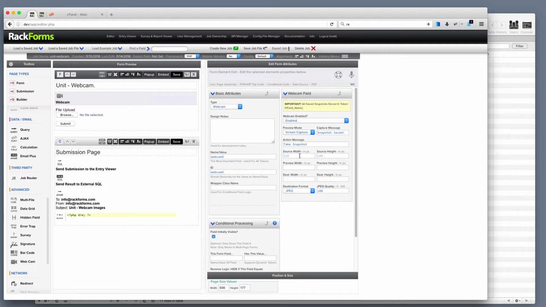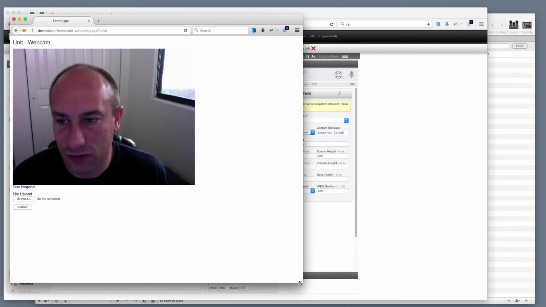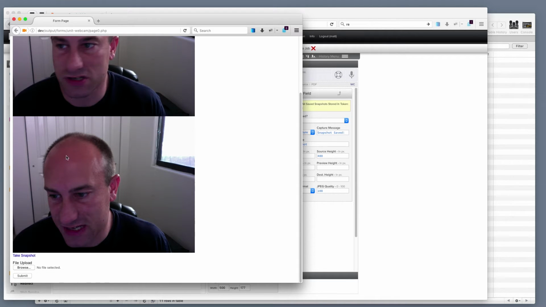We can also, of course, change some of the formatting of the image. Now, it is important to note again that RckForms will choose a default for us, in this case 320 by 240, but I could also do something like 640 by 480, and this will create, as you would expect, a much larger preview image for the user. So now I'm getting a much larger image, and of course, if I take a snapshot, that image is going to match the original that I have right there.